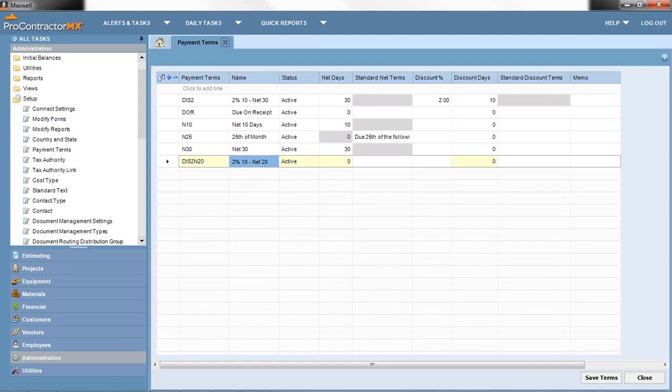Now when I'm adding a new term, these first three columns are what the standard term looks like, okay? So that's the net terms, and in this case I said it's net 20. So that's going to be net 20 days. That's the standard terms. The columns off to the right are the discount terms definitions. So in this case, I'm saying I get a 2% discount if I pay within 10 days.